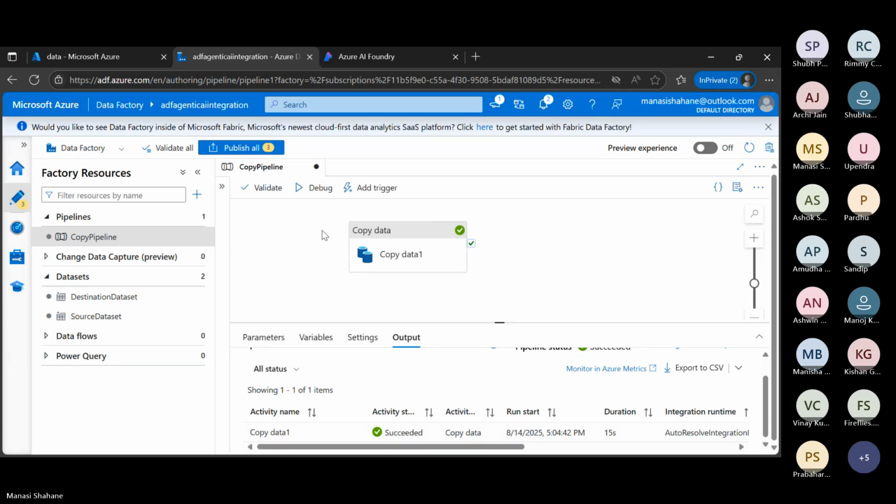So over here, debug will perform those activities that are there. And publish all, yes, it will also implement, but it will also save. So debug doesn't save the work you have done, whereas publish will save the work that you have done and also execute the pipeline. So over here, debug will implement the task that you have told it to do, but it will not save the pipeline that you have created. But it will still give you the output. We can still see the output.